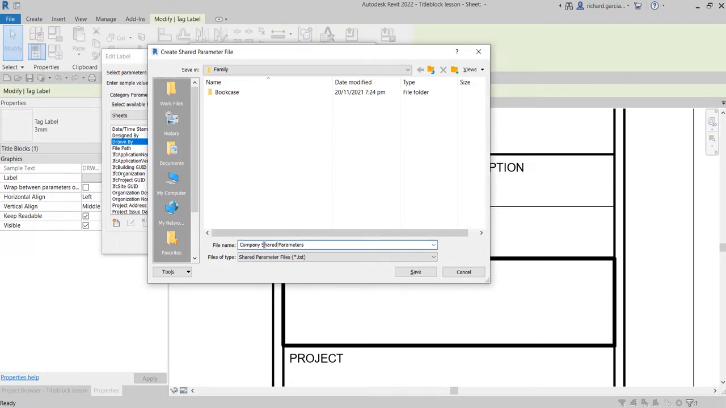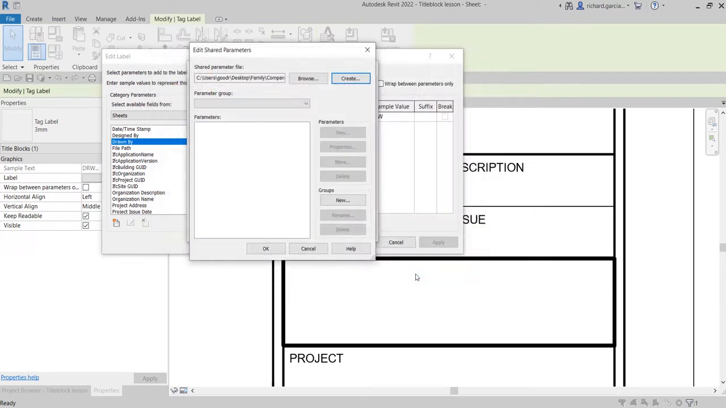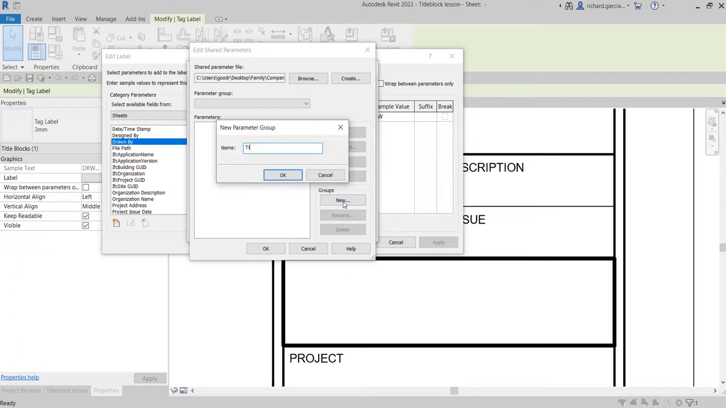After that, put it in the network where your other team members will be able to access it. Let's say I'll just put it here inside my family folder. Just select Save. The next thing you need to do is create a group. Since we are working on a title block, I'm going to create a group for title block. So title block, and then OK.